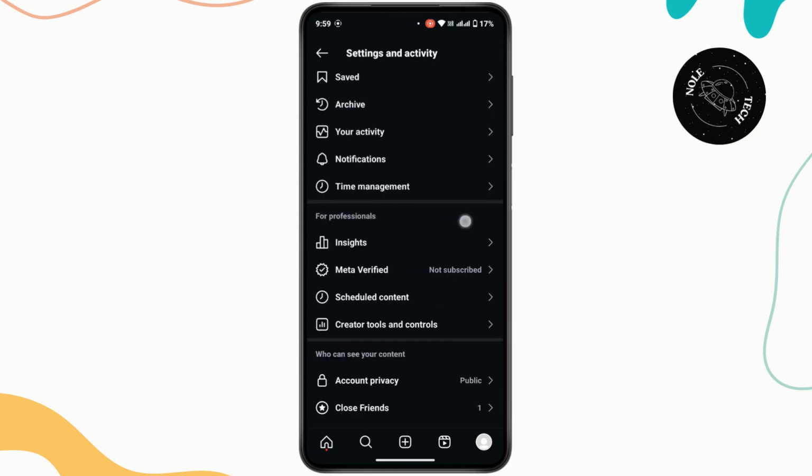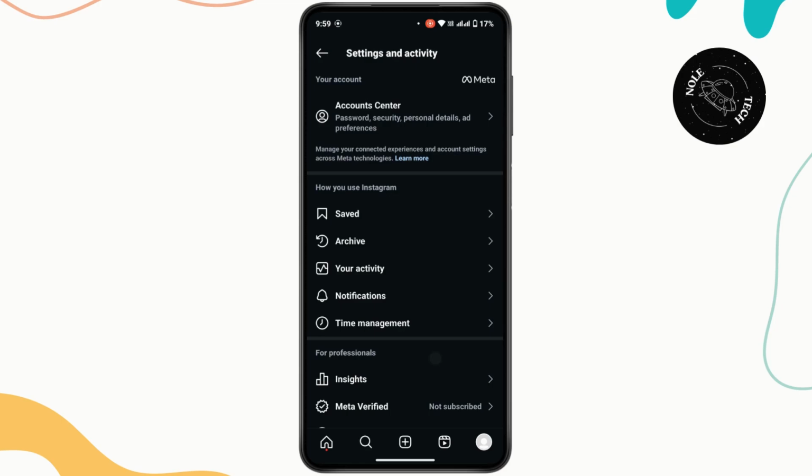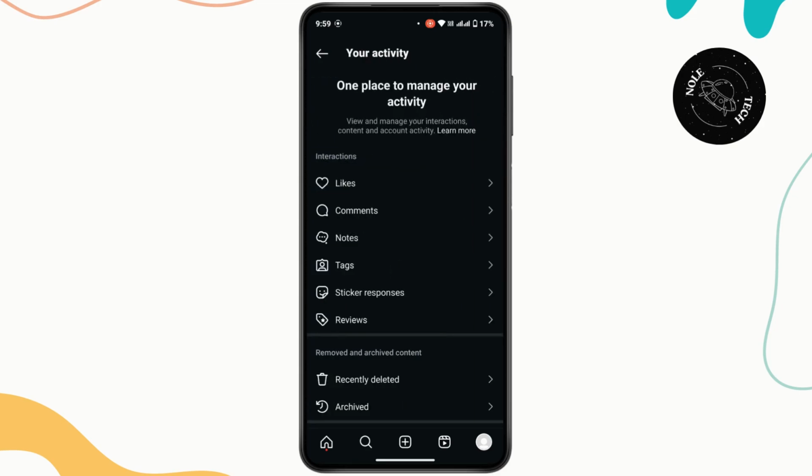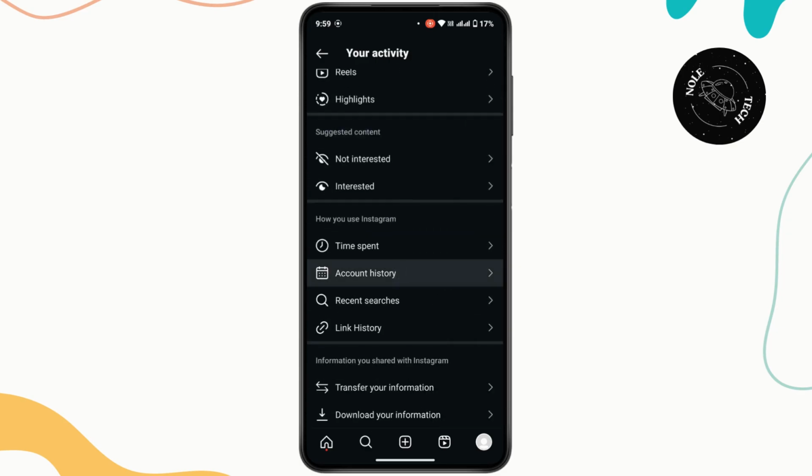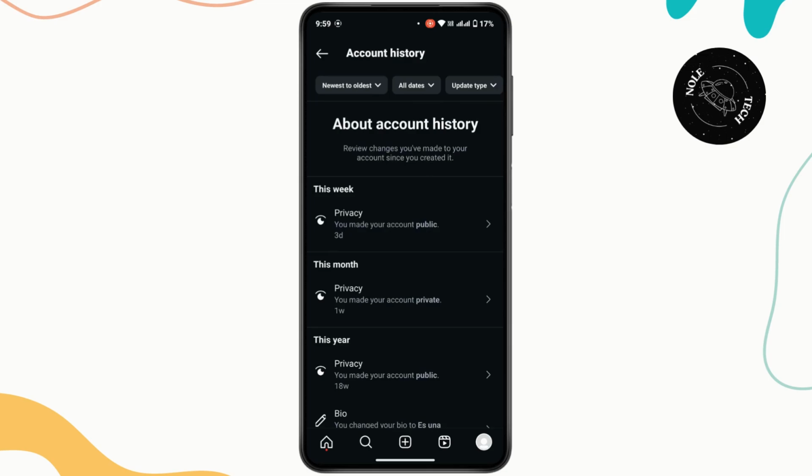Here, scroll down a bit and then under how you use Instagram section, there is your activity. Tap on it. That's gonna take you to a different page. Here, scroll down again and then tap on account history. So once you're under account history, you will be able to see all your account history.